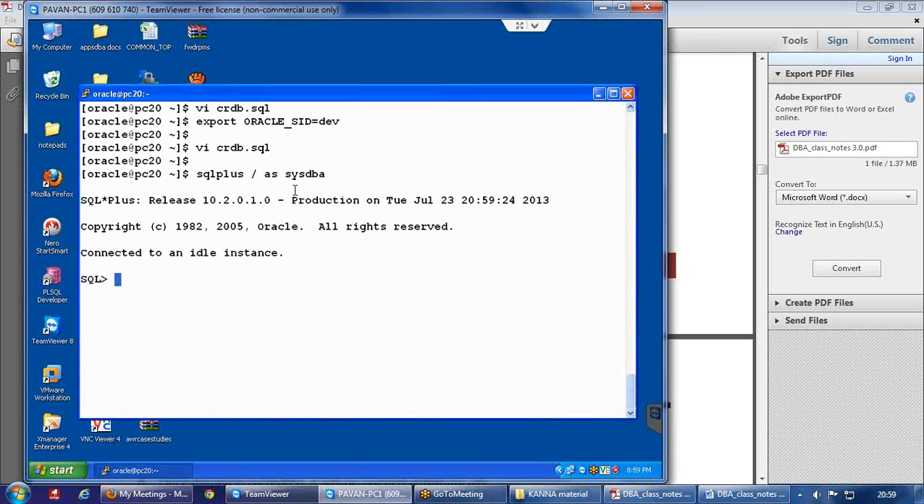Oracle SID is nothing but instance name, honey. Oracle home is the location where Oracle software is installed, and Oracle SID means the instance name. Usually, if you recollect one of the points in architecture, we said that usually the instance name and the database name would be same, but in some of the cases you can have a different instance name and a different database name. Suppose your instance name is ABC, you can have your database name as XYZ, and that is for security reasons.